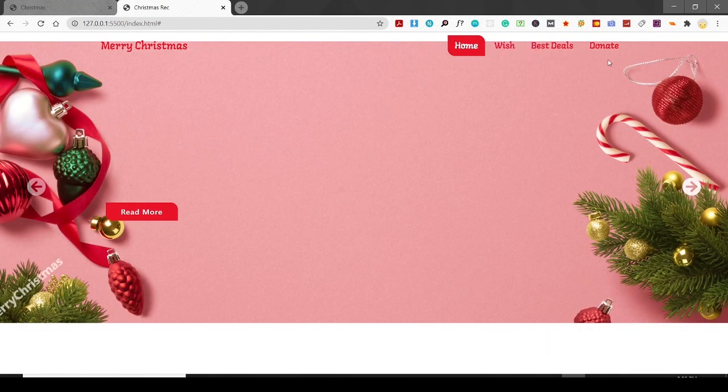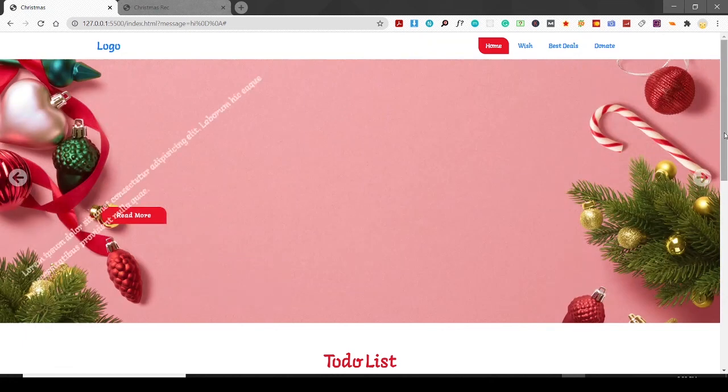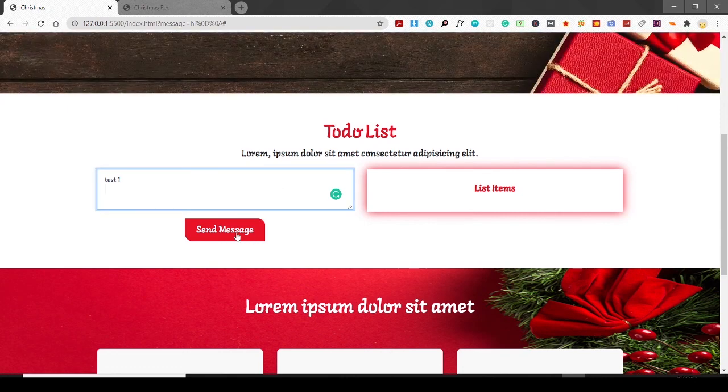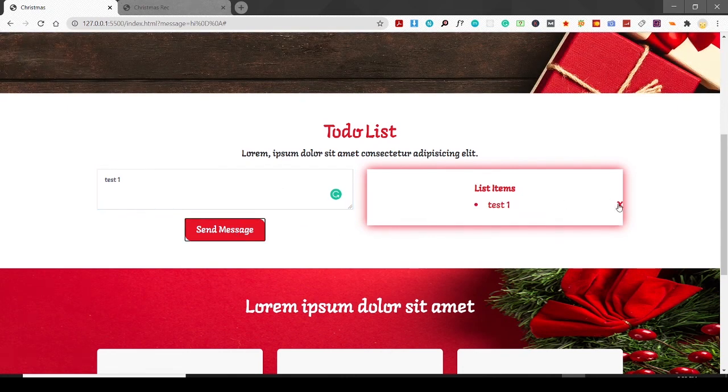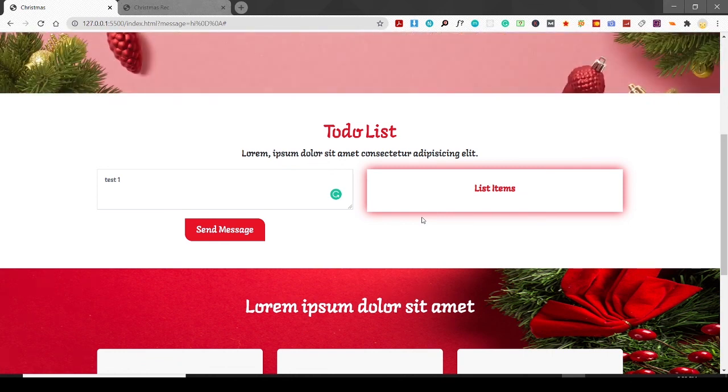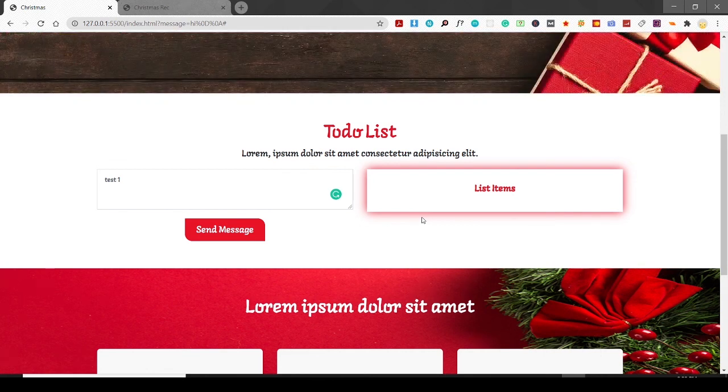Okay, so we do have a little bit of a problem here with the navigation bar. We have to fix this one. I'm going to stop this here because the next section is the to-do list. This to-do list is just as I've shown you before, the test one. It's just a normal to-do list, but I would like to explain to you guys the local storage function or local storage type thing.